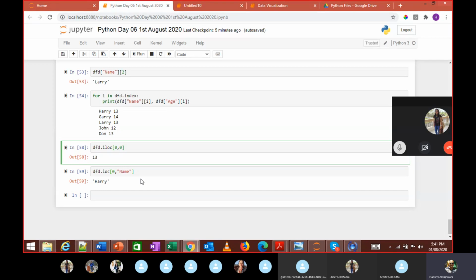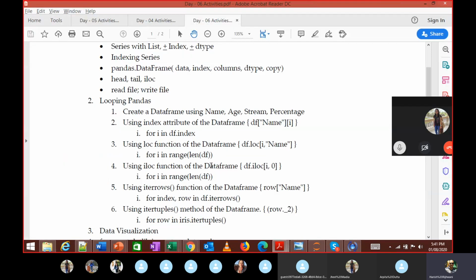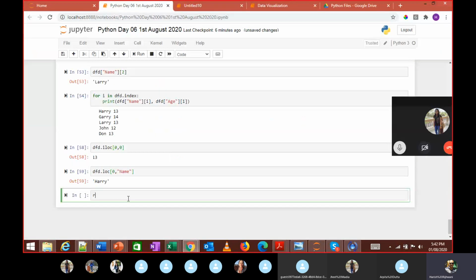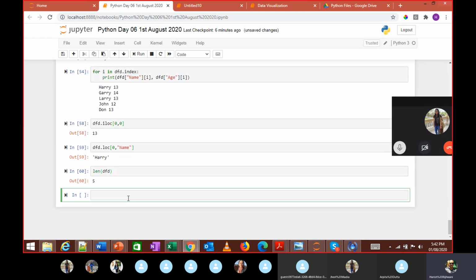So in the same way, I can loop these values practically. I can loop this, and here we can use range. If I use range and length of, let's say if I just use length of DFD, I'm getting 5. What does this 5 indicate? It indicates the 5 rows. 1 2 3 4 5. There are 5 rows in this.